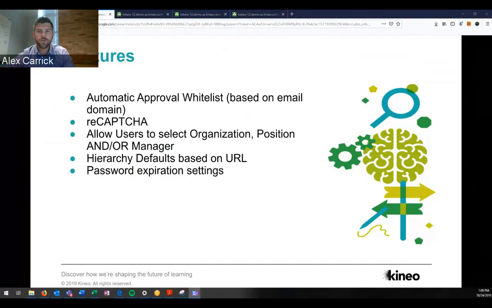Hierarchy defaults based on URL. So maybe if you don't want them to see that exact organizational hierarchy tree, another option is, if you're giving people a unique URL, you can have that default already created within the URL.